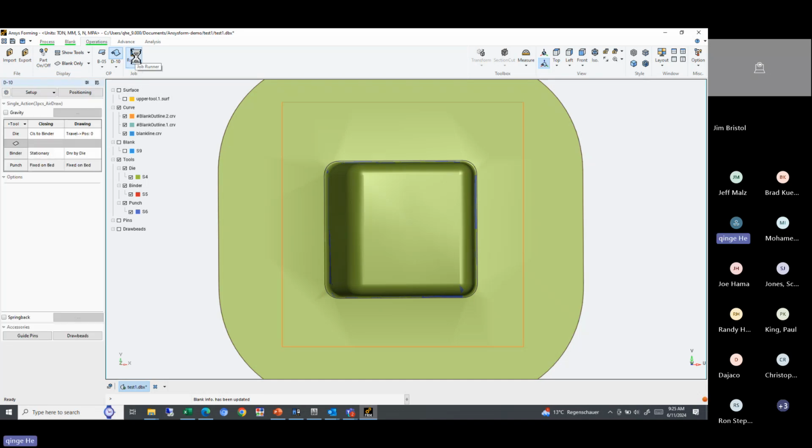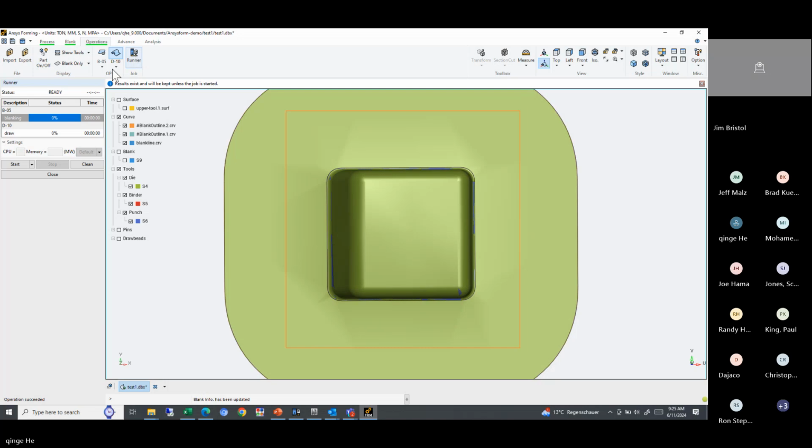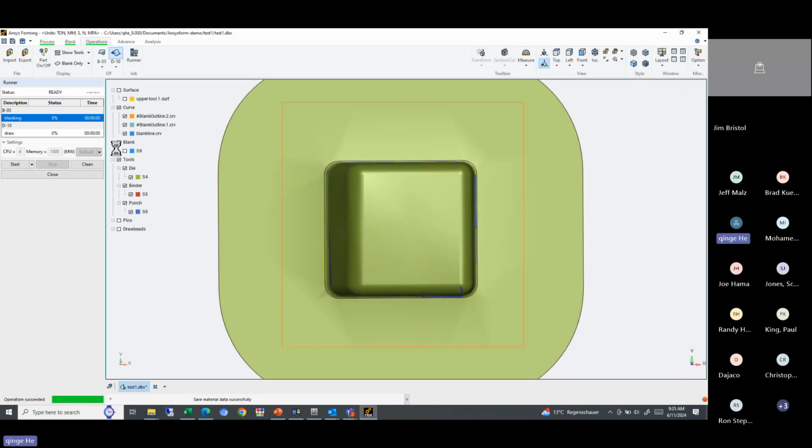We go to runner, and then select that. By default, we always have 4 CPU. So blanking is basically a trim operation, it doesn't take long. And for draw, we do have to rerun the draw. Okay, so blanking already finished. Now the program will automatically move to the draw analysis.